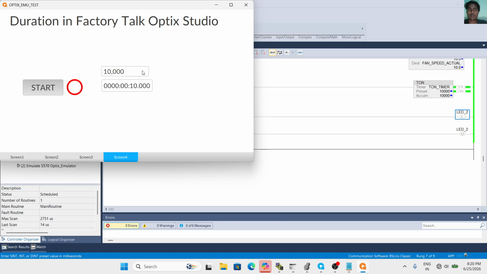This way you can use duration in FactoryTalk Optics Studio. I hope you now know what the use of duration is in FactoryTalk Optics Studio. Thanks, engineers.